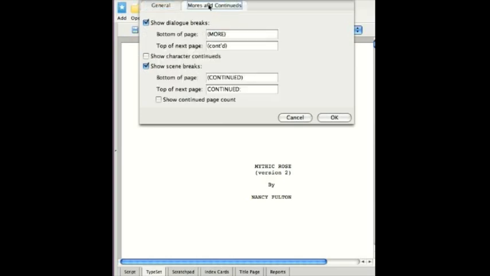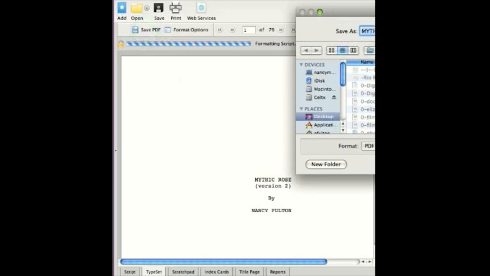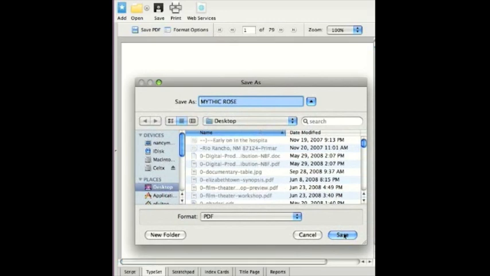You're going to go ahead and click on OK to exit this dialog box, and then if you wish, you can go ahead and click on Save PDF. That will create a version of the file that you can export for distribution to others. You can mail it to people.